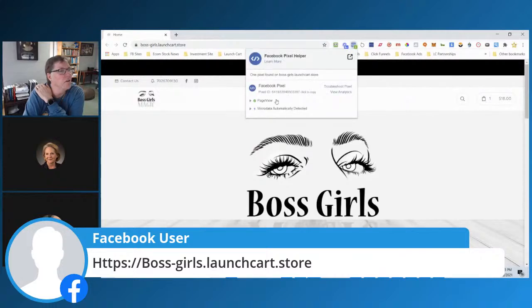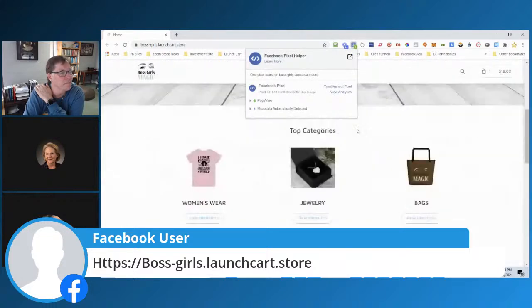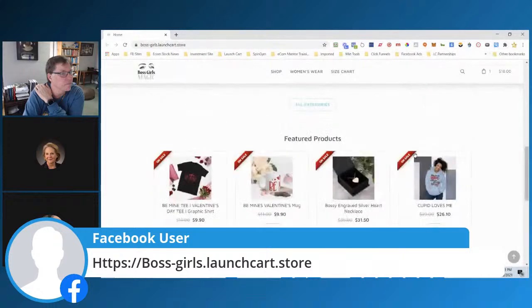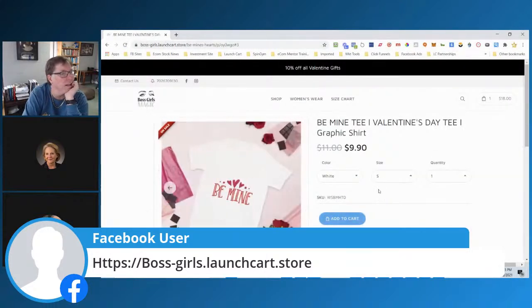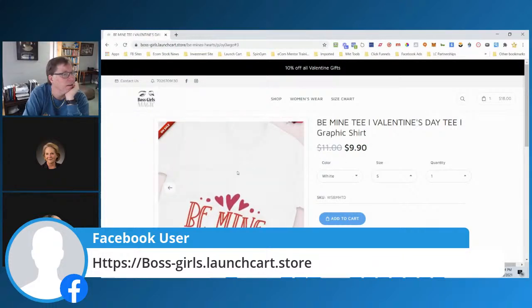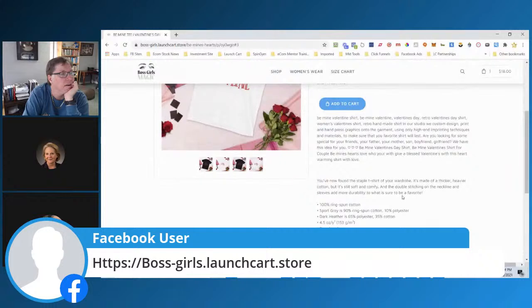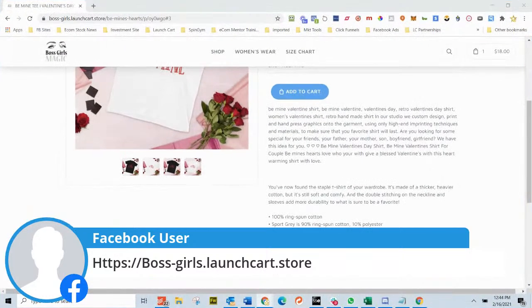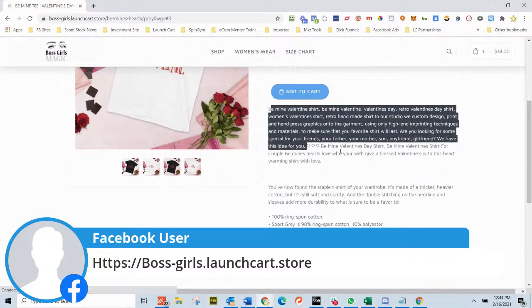Yep, it sure is showing up just perfectly fine. Your store's looking good. She's got her sale going on for Valentine's Day, $9.90. Oh, look at that, Lane. Can you see that? Doing a little bit of keyword stuffing. Yep. Well, awesome. Do you think that works?